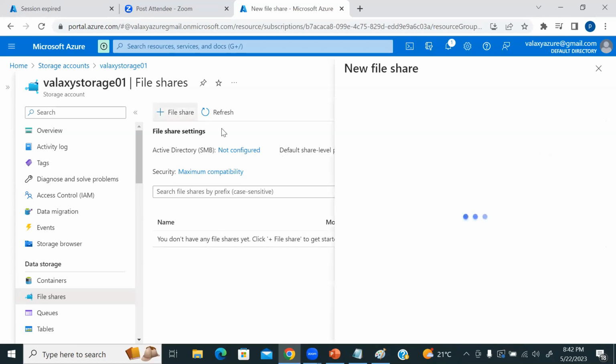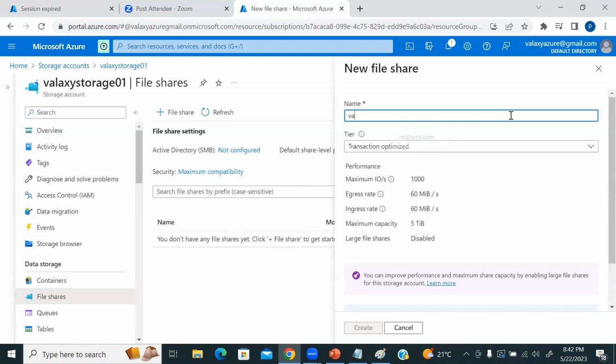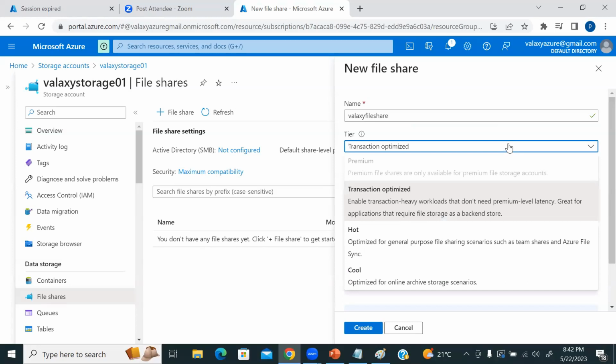So we can create a file share, with a name, and a tier. Premium is not showing, as I mentioned just now, because while creating the storage account we did not select premium, we selected standard. Transaction optimized enables transaction heavy workloads that need premium level latency, for good capacity and good network latency. Hot is optimized for online archive storages. Cool means any backups you want to store, or optimized for general purpose file systems such as team shares and Azure file. So hot means regular transactions, if someone is trying to access the shares, then it is better to use this one. Or if no one is going to access it, for example to store log files, then you can use cool, because it is just to store the log files.